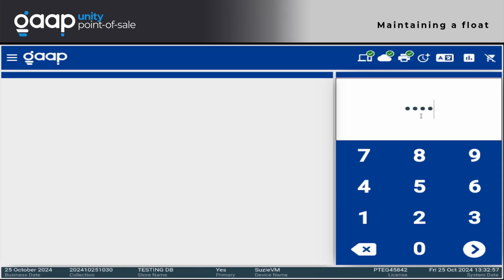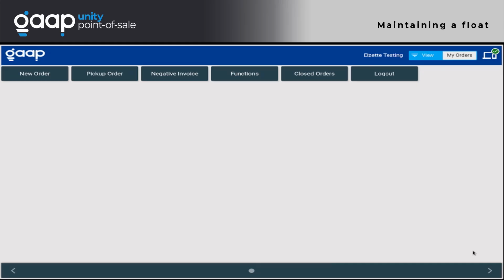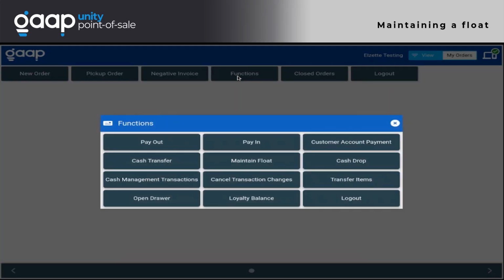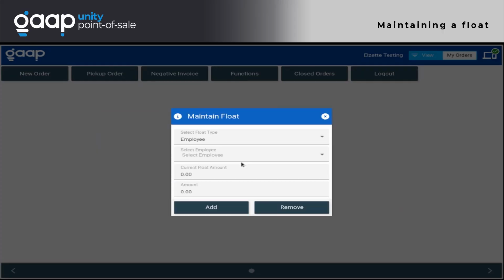Log in to the point of sale using your unique access code or by scanning your fingerprint. Navigate to the Functions menu on the Sales Overview screen. Select the Maintain Float function.